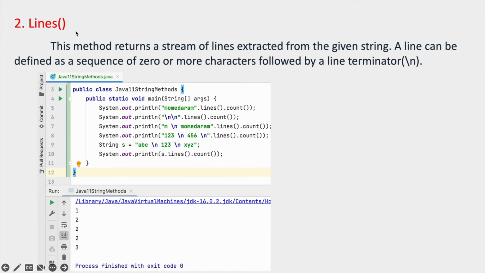The next method is the lines method. This method returns a stream of lines extracted from the given string. A line can be defined as a sequence of 0 or more characters followed by a line terminator. In this example, the first statement uses momedaram.lines().count(). It is giving a count of 1 because there is no line terminator. That is the reason it gives one line only.